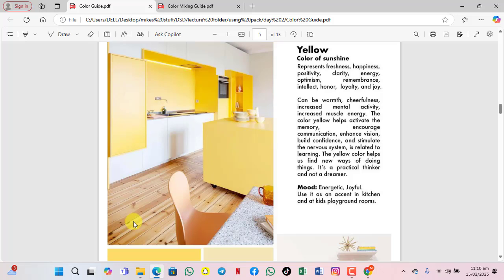You can't go and paint this color in your bedroom. You won't relax. You won't sleep well. Right? It encourages communication, enhances vision, builds confidence, stimulates the nervous system, and it's related to learning. So it's very good for learning areas.